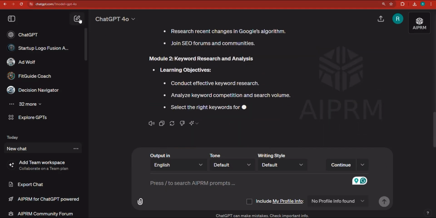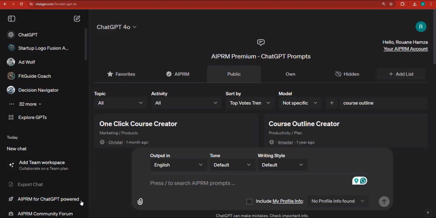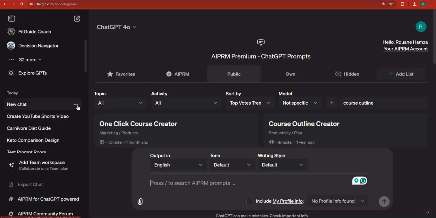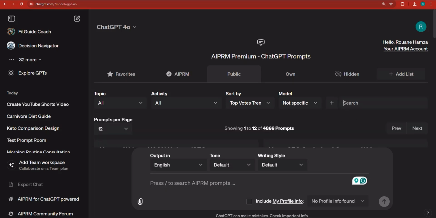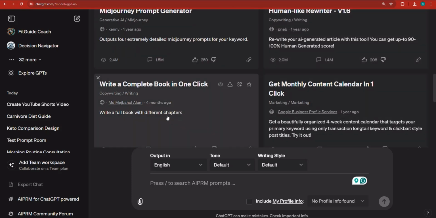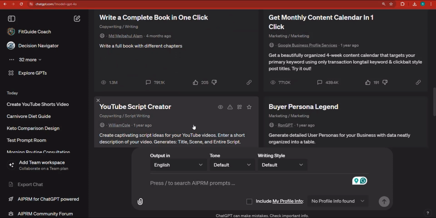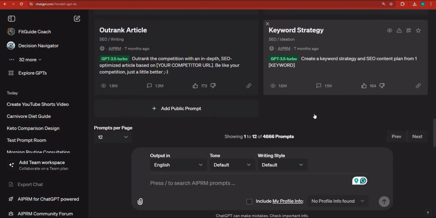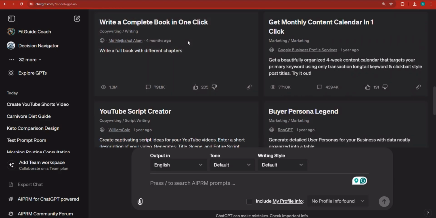I don't need to keep going. I can go back to a new chat and delete this chat that I've just created, which I don't really need. Like I said, you have access to more than 4,800 prompts. Of course, you can click the X button to bring it back to default and remove the search. Then you can scroll down to explore a lot of these particular tools. Write a complete book in one click. Get a monthly calendar in one click. YouTube script creator. Buyer persona. We're going to get to that when we're writing our book. But here, as you can see, we have access to all of these things.